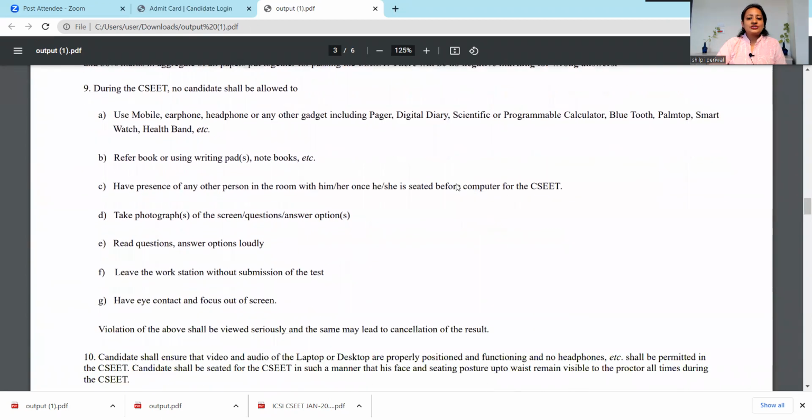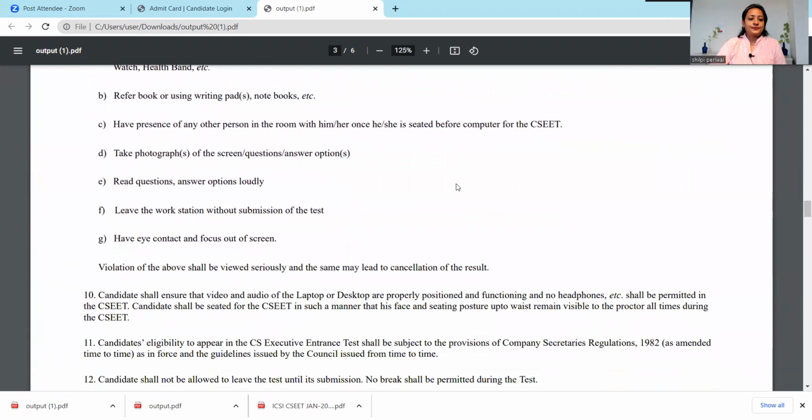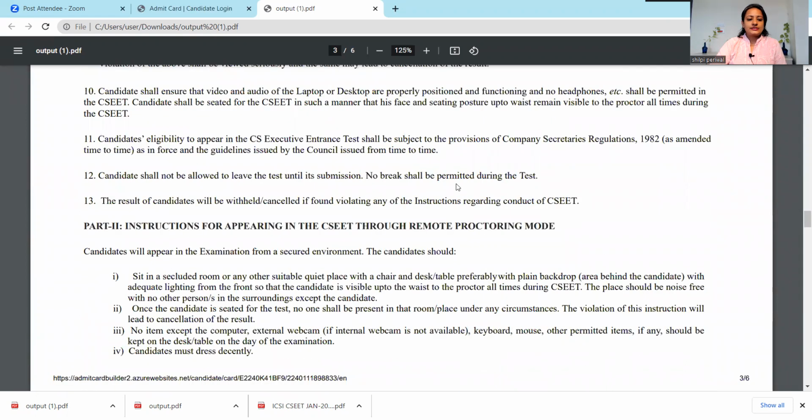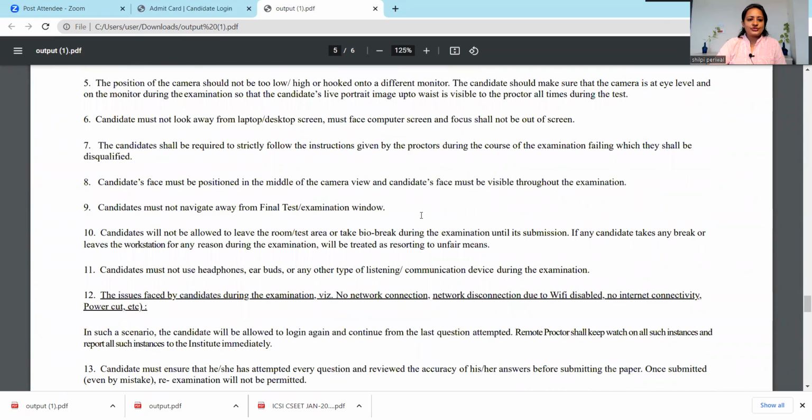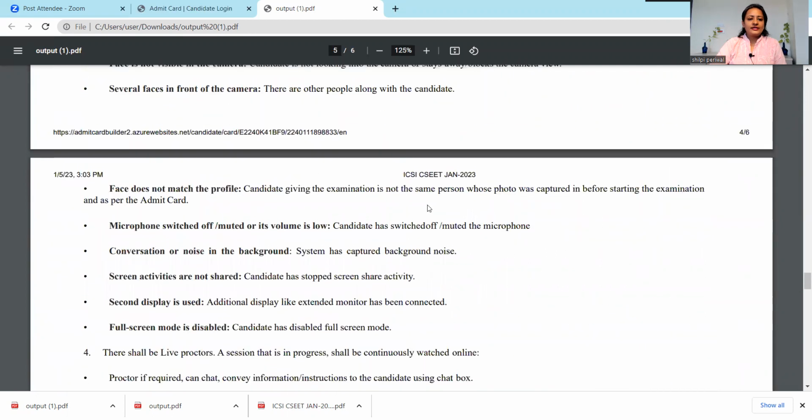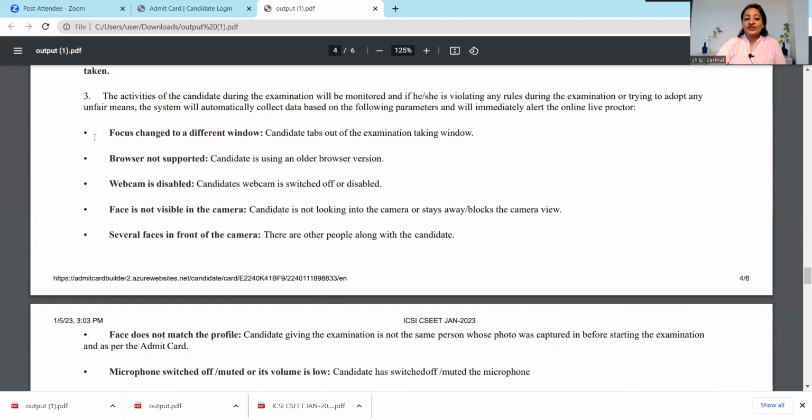Another few things which are important is this safe browser and all. I'll show it to you. Apart from that, yes, these are the things. Please read this very carefully.